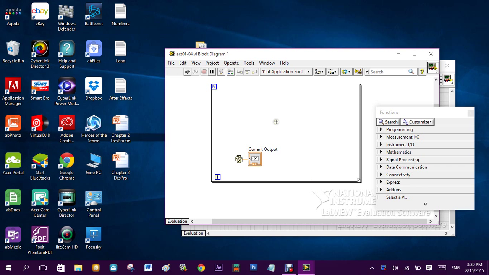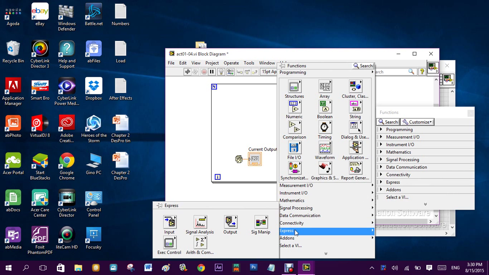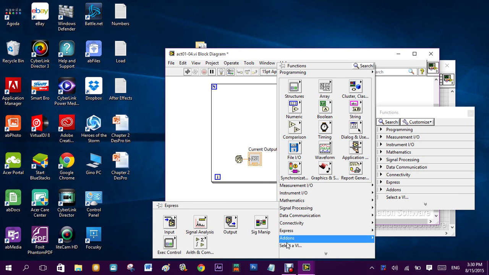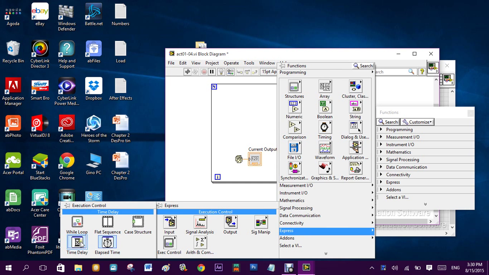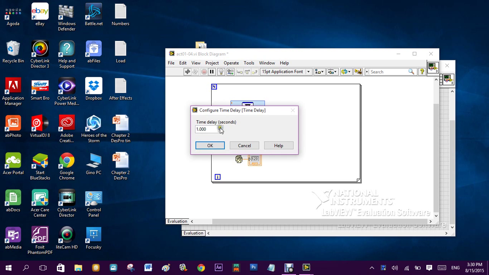Place a time delay function in the block diagram. The time delay function causes the execution to be delayed by a specified amount of time. When the time delay block is placed in the block diagram, the configure time delay dialog box appears. Put 0.1 in the time delay seconds input box to set the time delay of the program execution to 0.1 seconds.